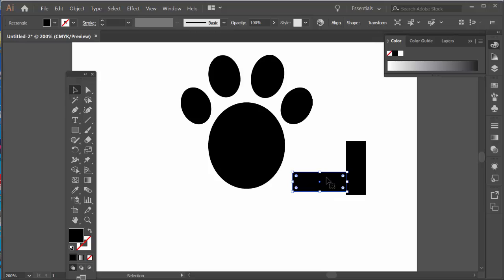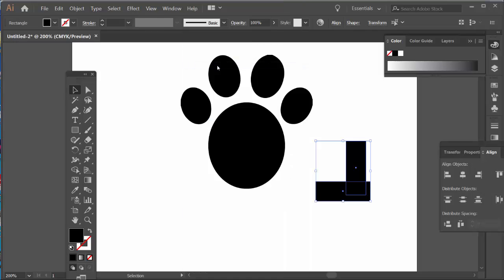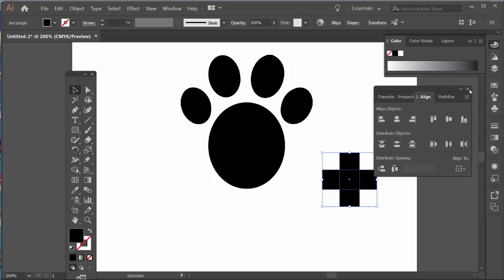Now I'm going to align this. You don't want to do it visually because you may be off, but you can do it mathematically using the tools. I'll just drag this over here to show you. I'll select both, go to Window, Align. In the Align panel, I'm going to click on this to center it vertically, and this will center it horizontally. So they're perfectly in line.